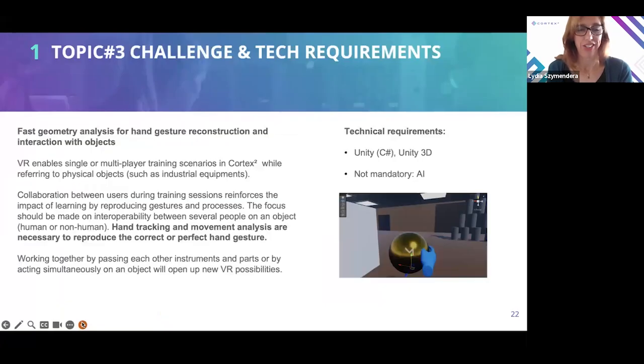Our third topic is a VR challenge, dealing with fast geometry analysis for hand gesture reconstruction and interaction with objects. As you may know, VR enables single or multiplayer training scenarios in CORTEX2 XR while referring to physical objects, such as industrial equipment. Collaboration between users during training sessions reinforces the impact of learning by reproducing gestures and processes. The focus should be on interoperability between several people on an object, which can be human or not human.